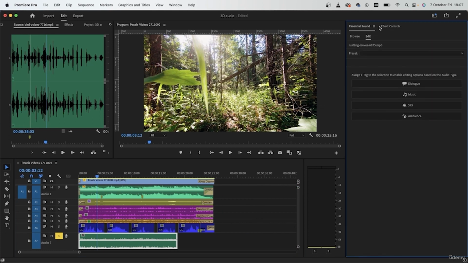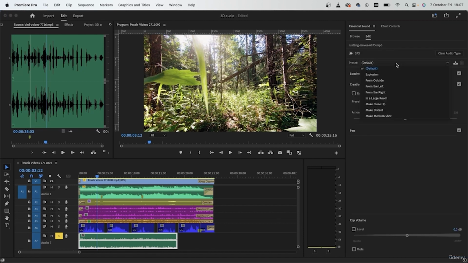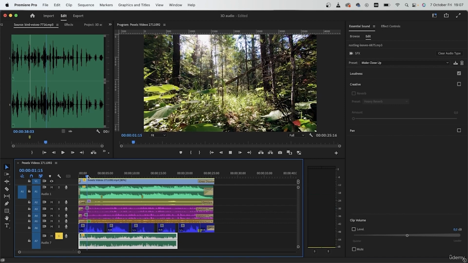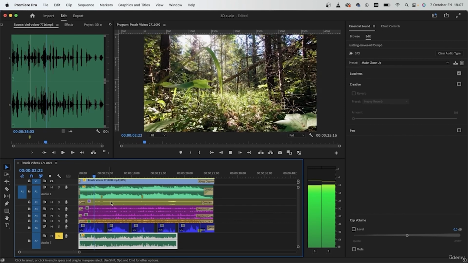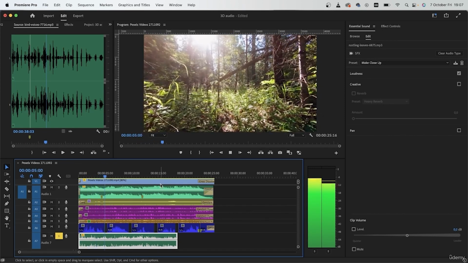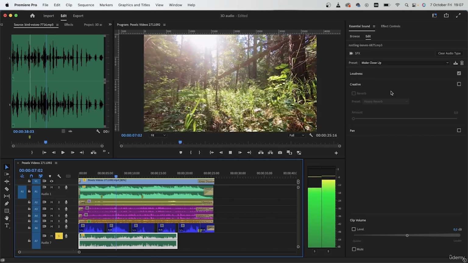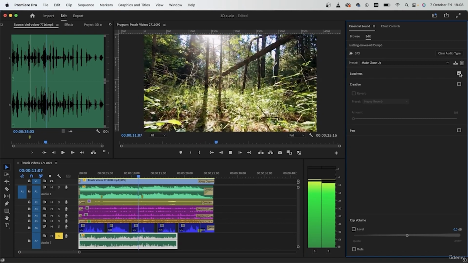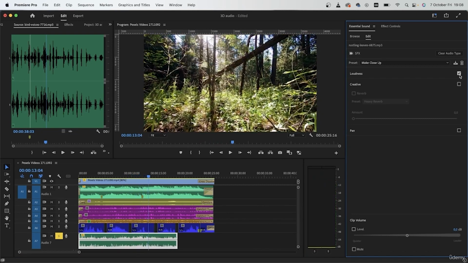Just go to the Essential Sound panel. Grab your audio, let's try SFX, and see what we can do. Make close up. So there's a difference.